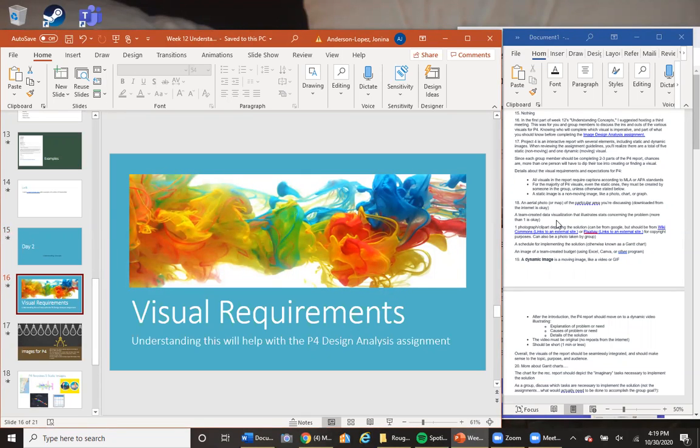Since each group member should be completing 2 or 3 parts of the P4 report, depends on how many people are in your group, chances are more than one person will have to dip their toe into creating or finding a visual. So, details about the visual requirements and expectations for P4. All visuals in the report require captions according to MLA or APA standards.